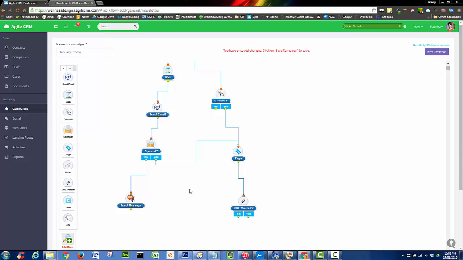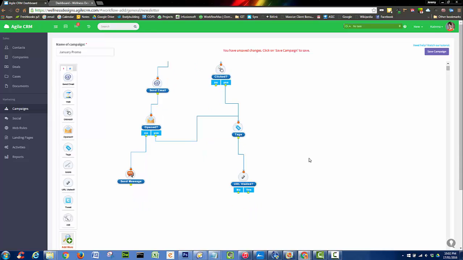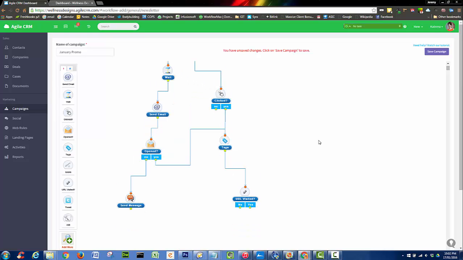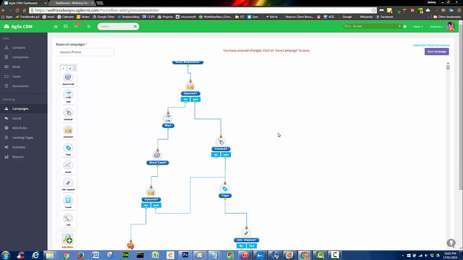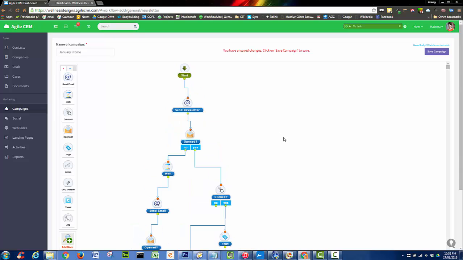Seven, 8, 9, 10. Okay, so the issue that you have with these campaigns is that you've got a maximum of 10 nodes in any given sequence. So this will be the last node that we can have according to those 10 nodes. But hopefully you get an idea of what some of the possibilities are in terms of activities after you've sent the initial newsletter.